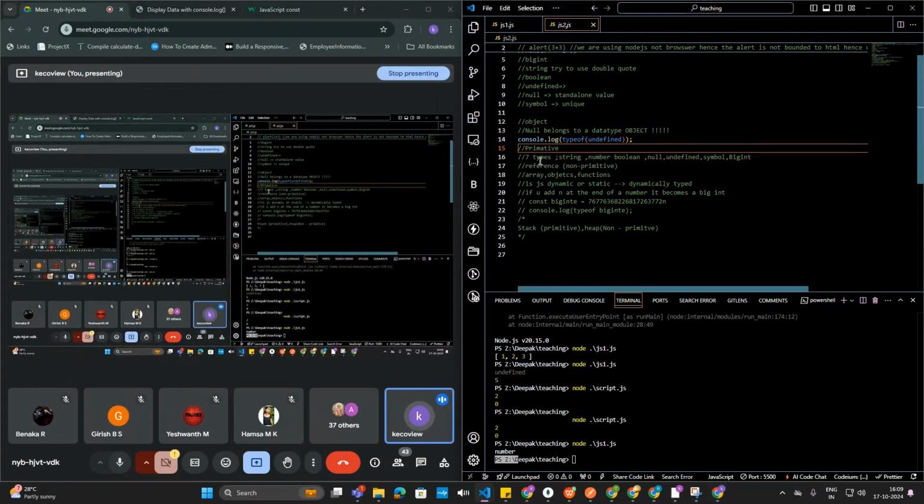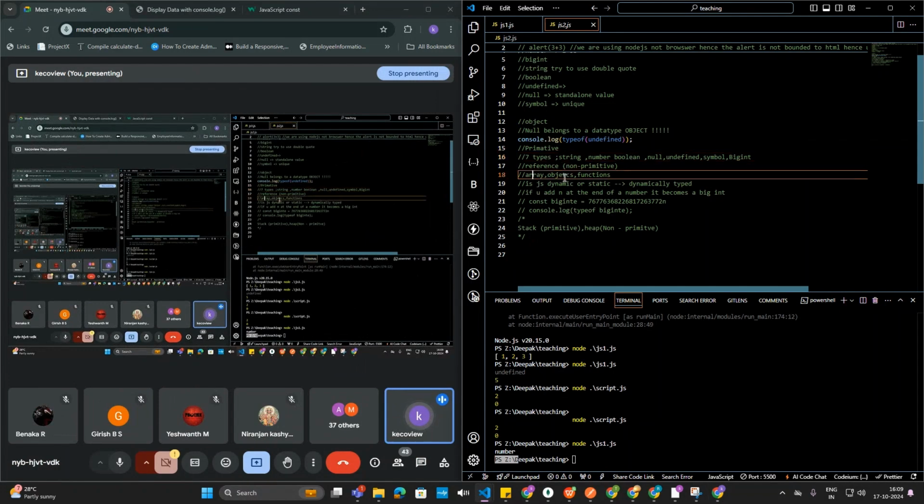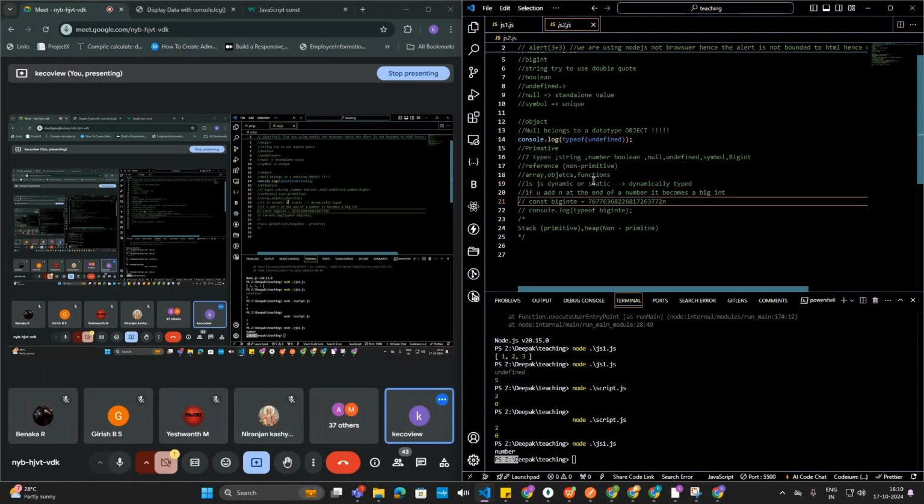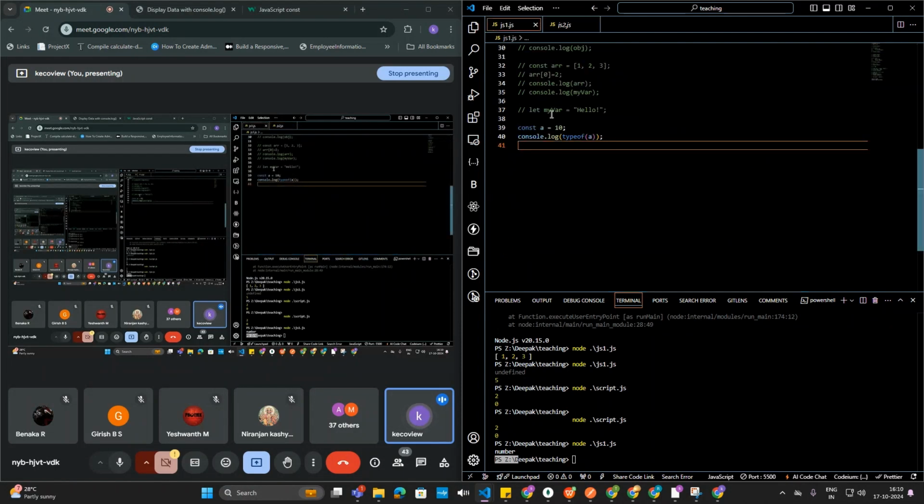So as I said, there are 7 primitive types: string, number, boolean, null, undefined, symbol, and BigInt. And non-primitive would be array, object, functions. And one of the most asked questions is: is JavaScript dynamic or static? It would be dynamically typed. So I'll show you an example of why it is dynamically typed.